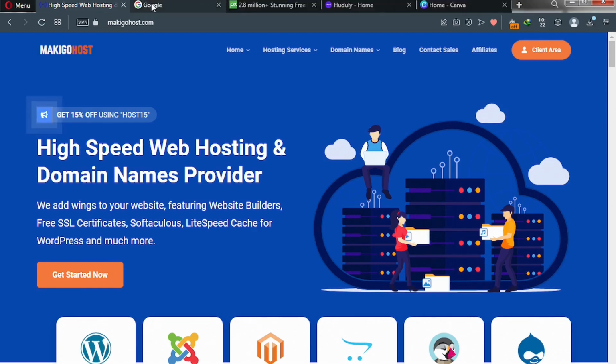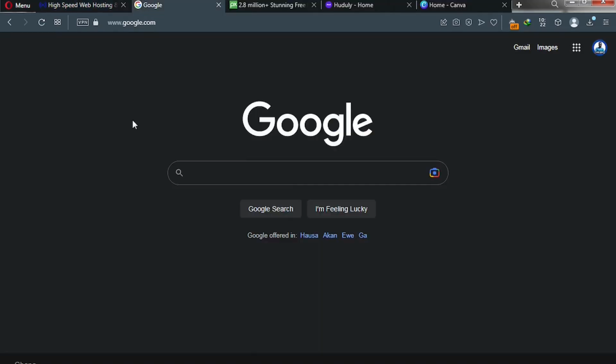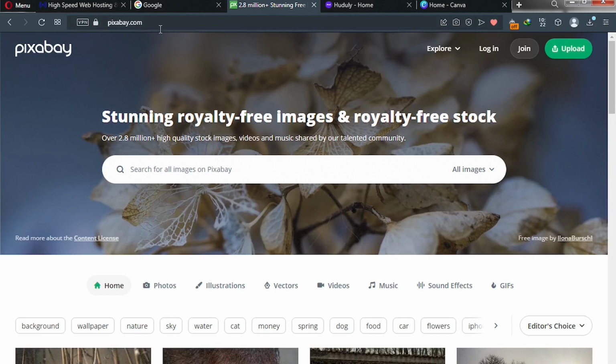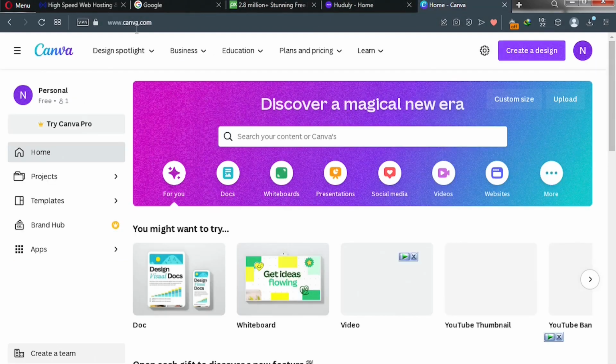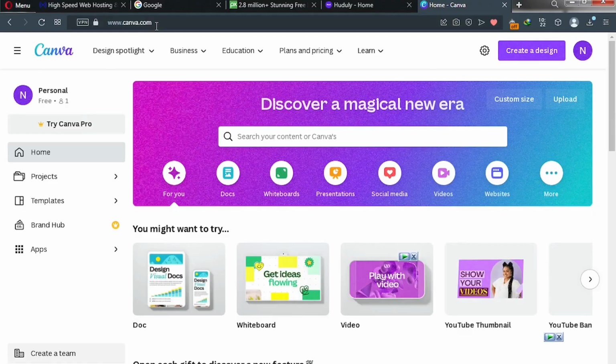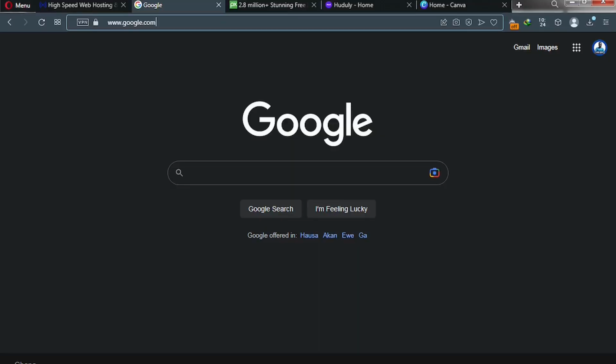The next thing we will need to build our website is a domain name. A domain name is nothing but the address of your website. Google.com is a domain name. Pixabay.com is a domain name. Hoodly.com is a domain name. Canva.com is a domain name. It is the name people are going to use to always remember your website. Anytime they want to come to your website, they type it in the web browser's search box, hit enter, and land on your website.